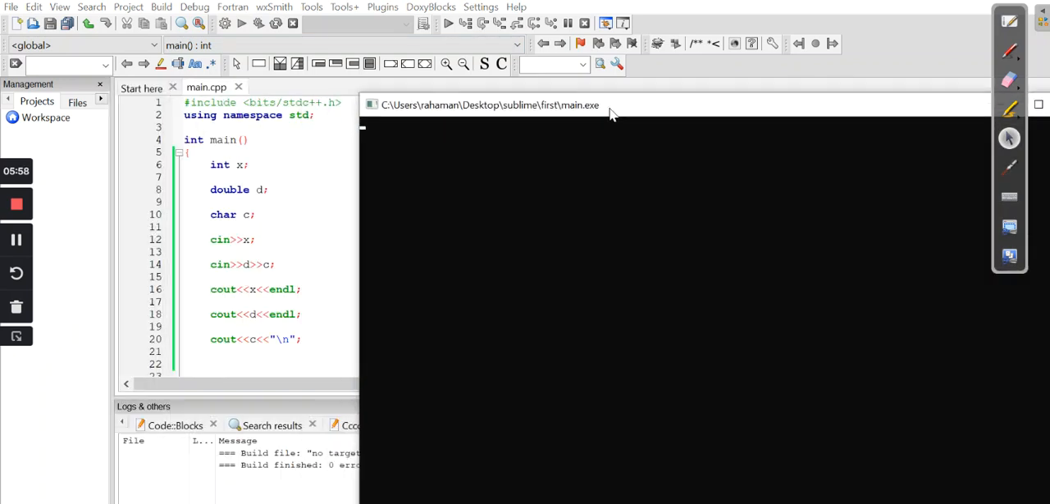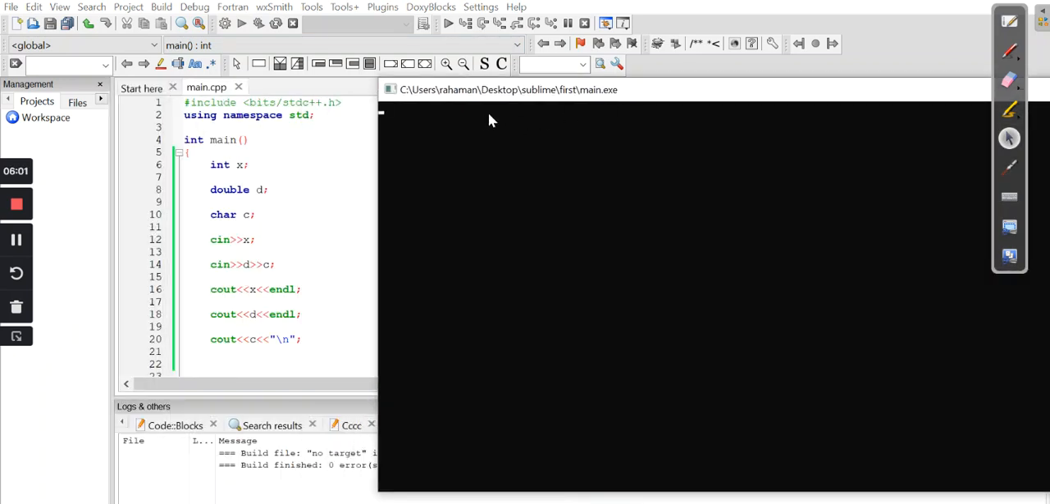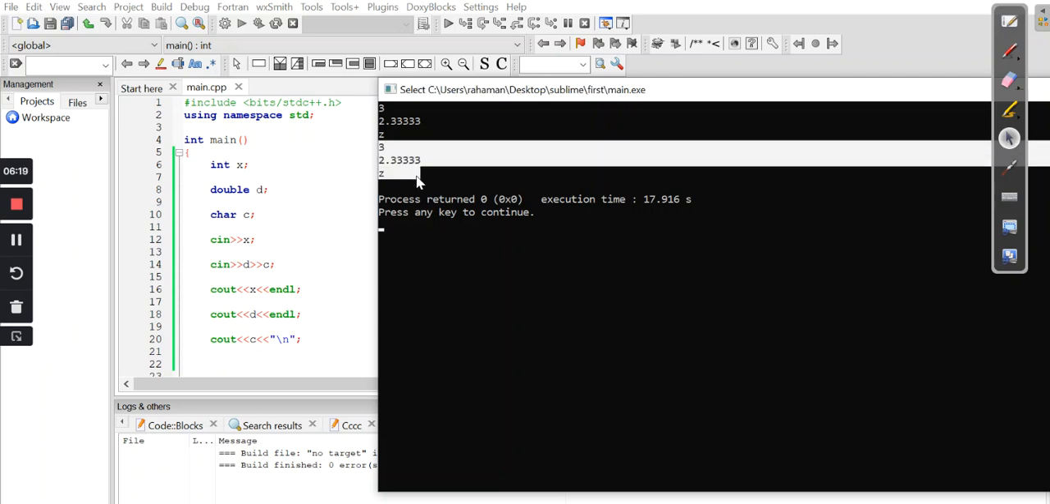Okay, so the first input that we are to take is for variable x. Let me give it 3. Then let me give 2.333 for variable d, and for character c that we are to store a character here. Let me give it z. You are seeing that all the things are successfully getting printed: 3, 2.333 and z. So through the console, I am taking the input and everything is getting printed in the console only. We have seen that.